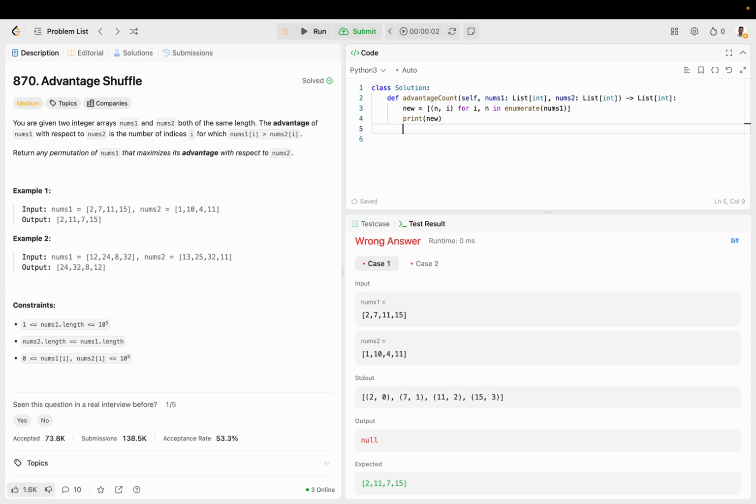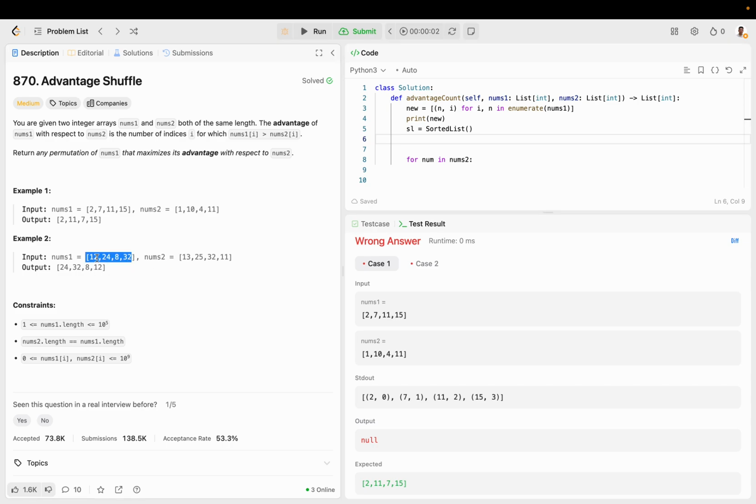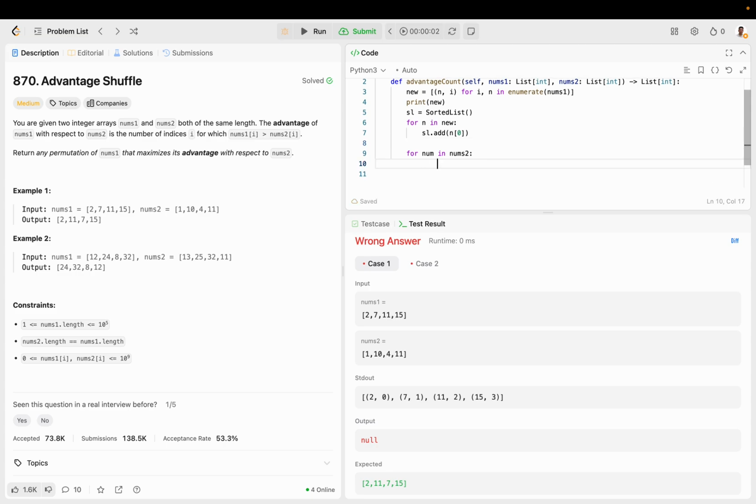So let's go ahead and just go over nums2. But first we have to create a sorted list because we want to get all the values, the smallest value that's bigger than or equal to the current one we see in nums2. So think parallel, but we can reorder nums1, like 0 index, 1 index, they all have to line up. So now we can just go through new, and we have to add n of 0 because that's the actual value that we're going to use. So n0 is the value.